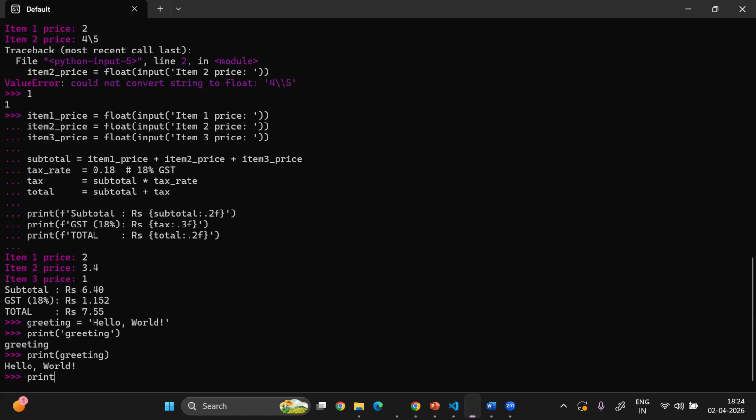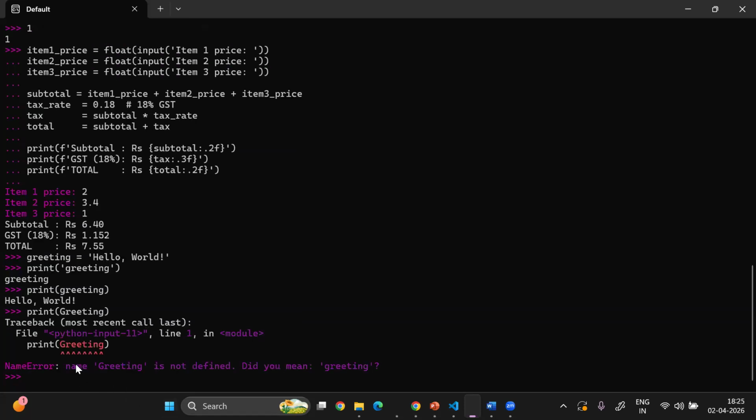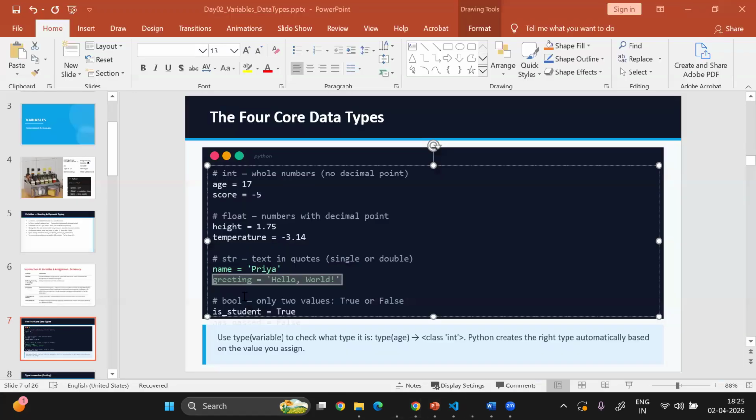Now, for example, I'm giving greeting with a capital letter G. Now, what will be the output? Error message. Right. Name greeting is not defined. What do you mean by this? It is considering this as a variable, and it says that you have not defined the variable. So again, see, it is helping us. Did you mean greeting? Because it is well aware of this. So it is asking whether you are referring to this. Okay, so I think it's clear now.